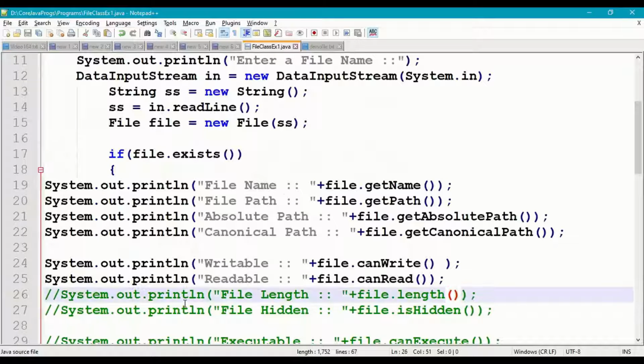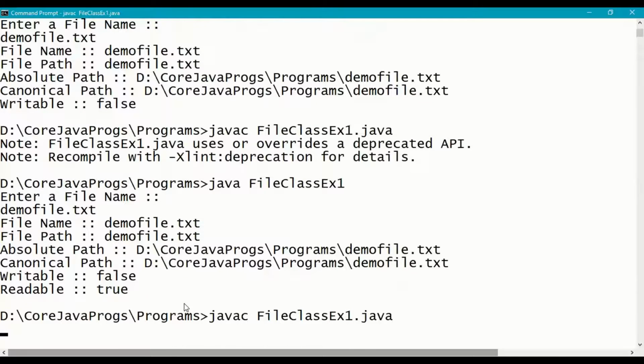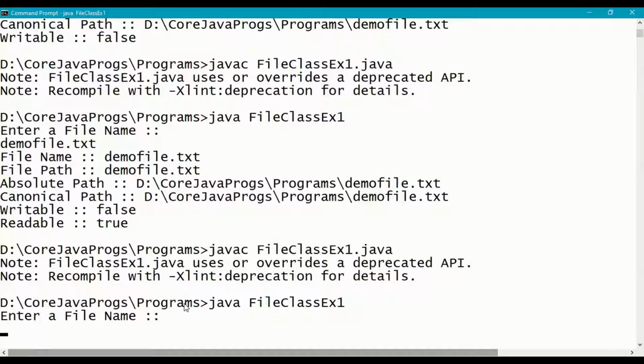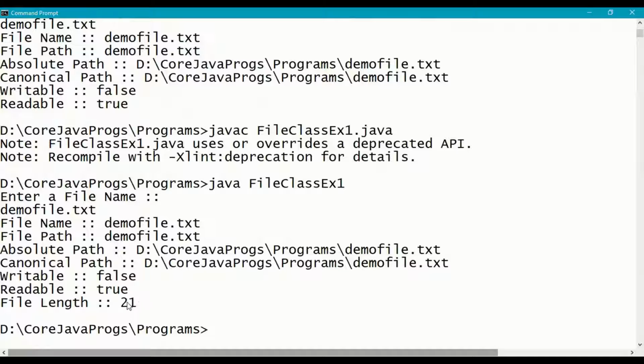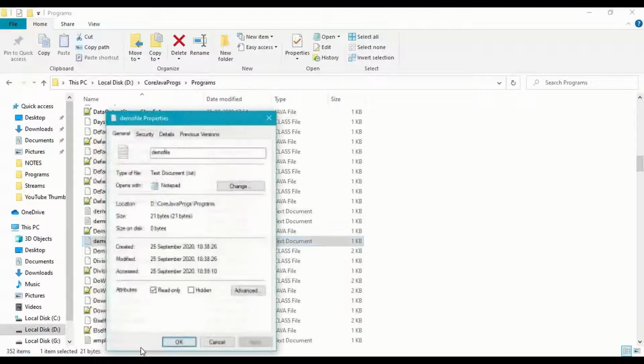So next, what is the length of the file? Right, so length means size of the file. Recompile and rerun. So take demo file.txt. So the length of the file is 21. So we can check it out here. If you see here, the size of the file is 21 bytes. Right click, properties, 21 bytes is the size of the file.